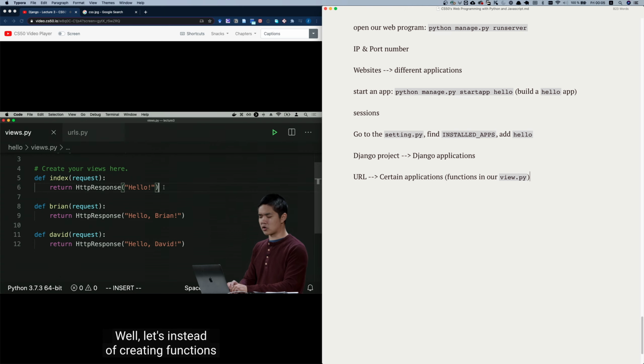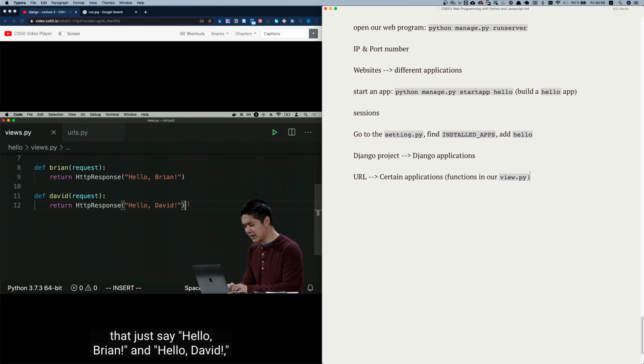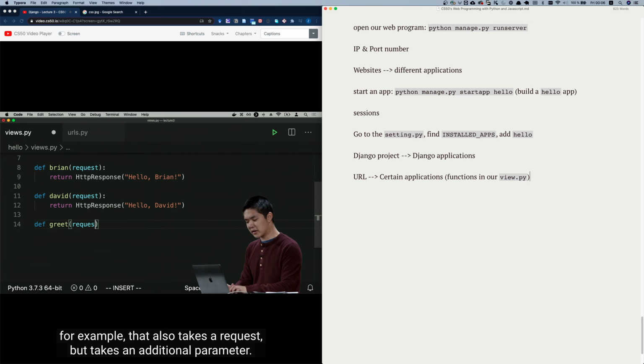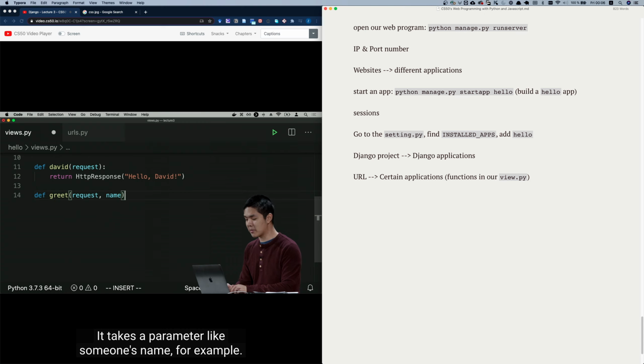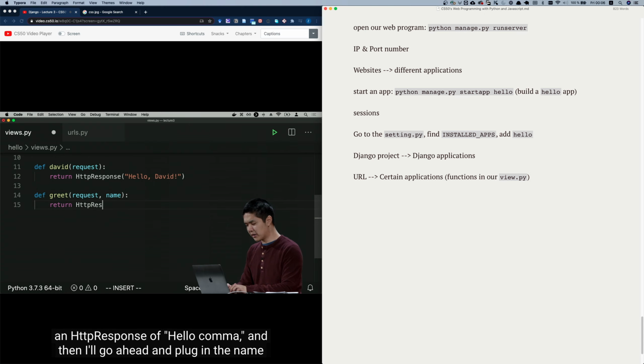Well, let's instead of creating functions that just say hello Brian and hello David, let me create a new function that's just called greet, for example, that also takes a request, but takes an additional parameter. It takes a parameter like someone's name, for example. And this greet function is going to return an HTTP response of hello, comma, and then I'll go ahead and plug in the name here.